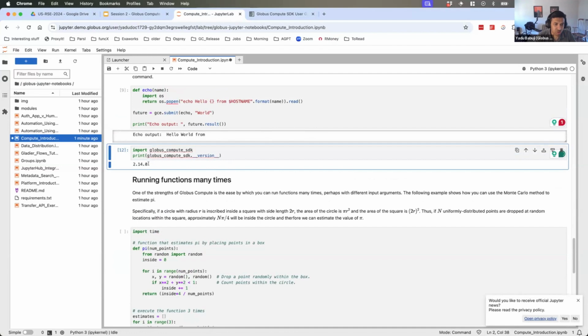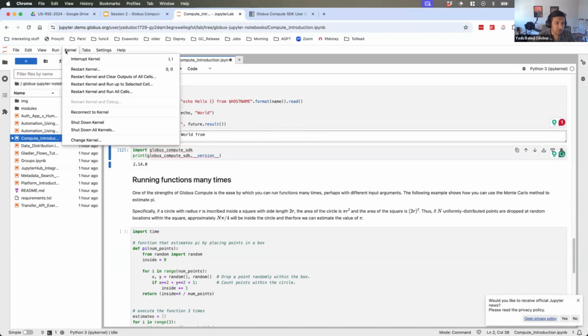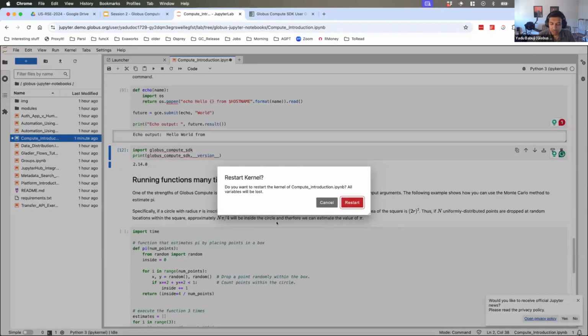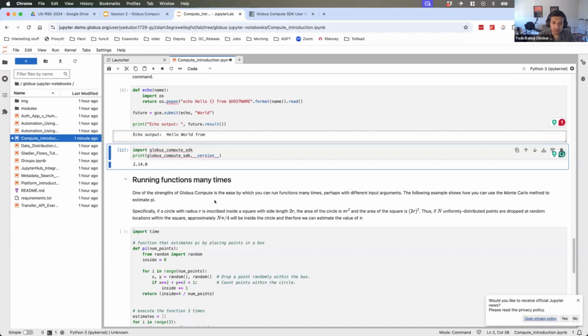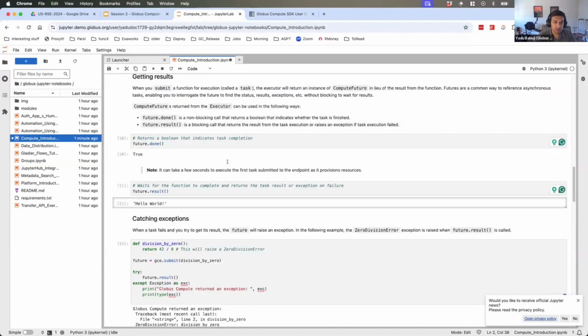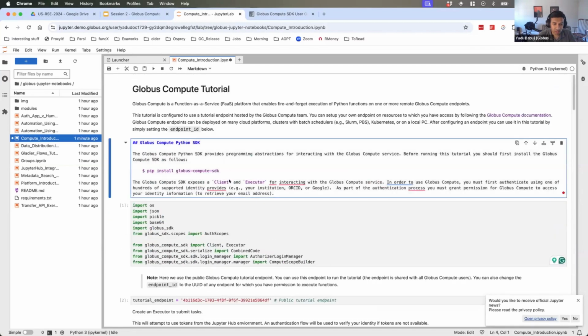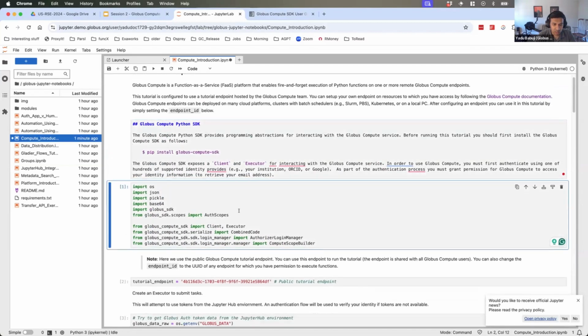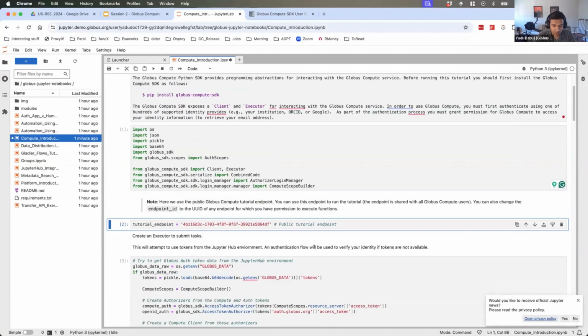So again, we are still showing 2.14, and what we need to do is restart the kernel so that the Python environment will reflect the package that we just installed into it. So now that we've done that, let me redo the activation.